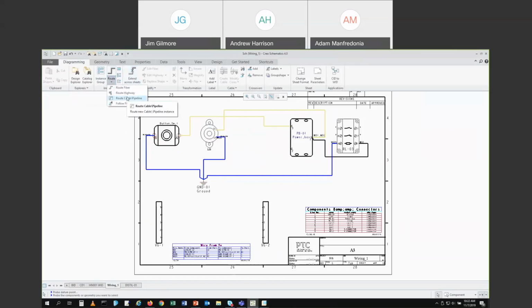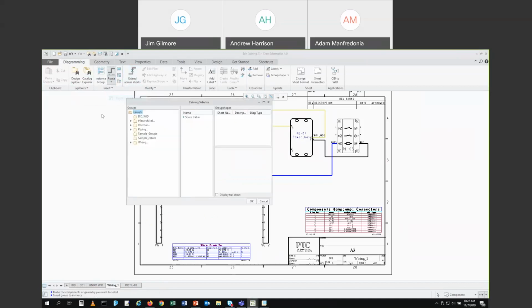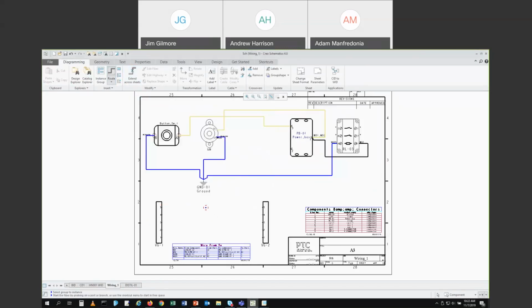Or I can route cables. So fibers are single wires, cables are a grouping of wires. So if I want to come down here, I go into my cables and I want a 3-conductor shielded cable, hit the OK button, and then I can just go through and select, and it's going to go ahead and place that for me.